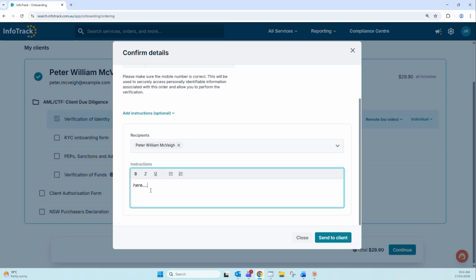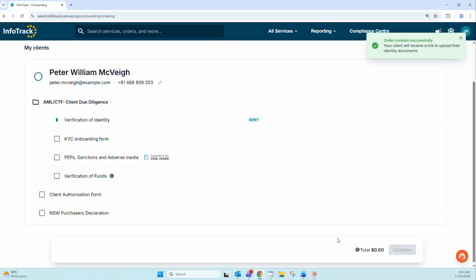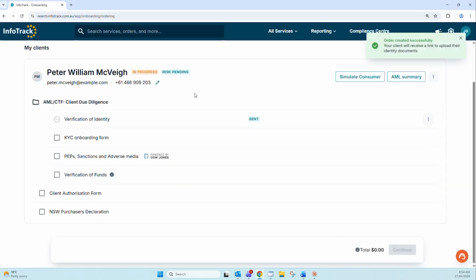If you've toggled on that the client authorization form is needed, just fill out the required form here so your client doesn't have to include as much property information. Once included, click Send to Client. And your client will now receive an email link, which is secure for them to log in and provide their ID details.